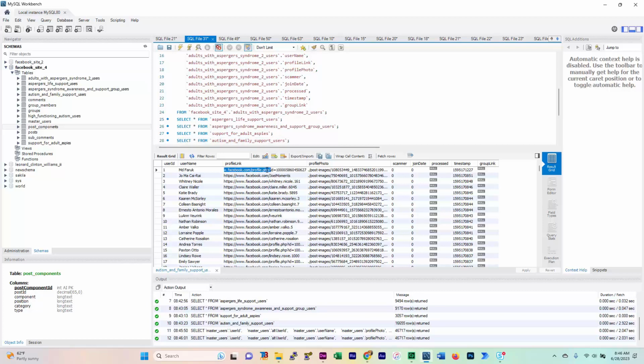Each member has a profile link that is unique, and so what this script does is it collects unique profile links and assigns those to a user. So the user with this profile link, the username assigned to this person is MD Farouk, however you say that. His profile photo is this JPEG that's in this folder. His join date is this timestamp. That's all tied to this person.